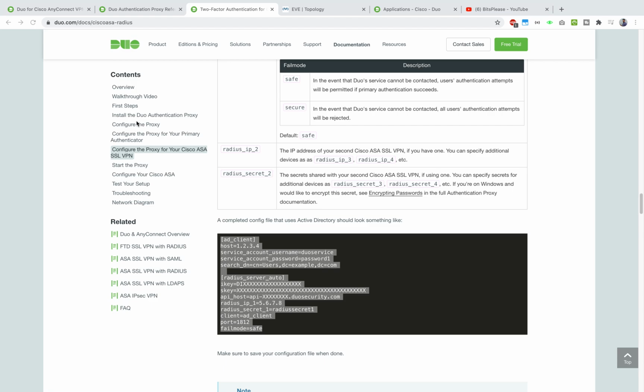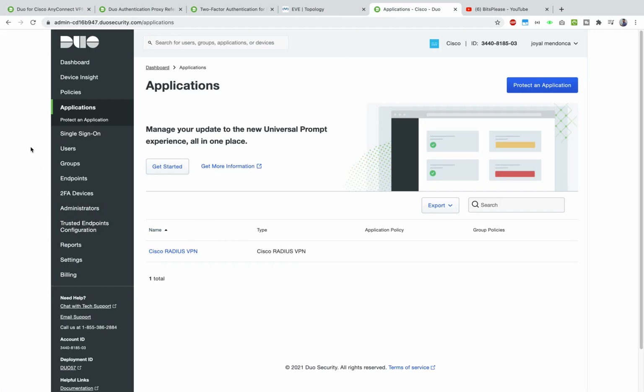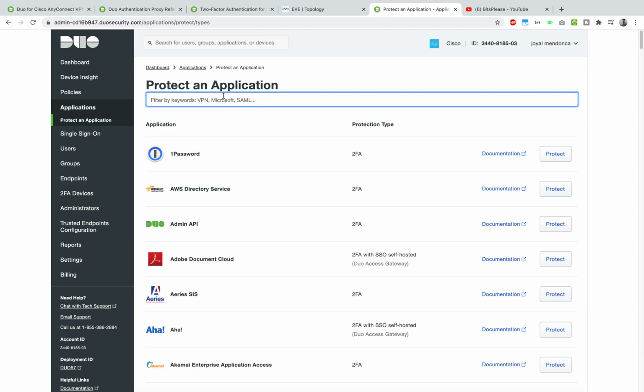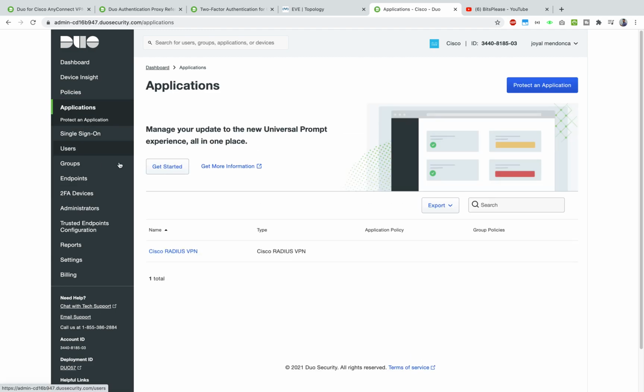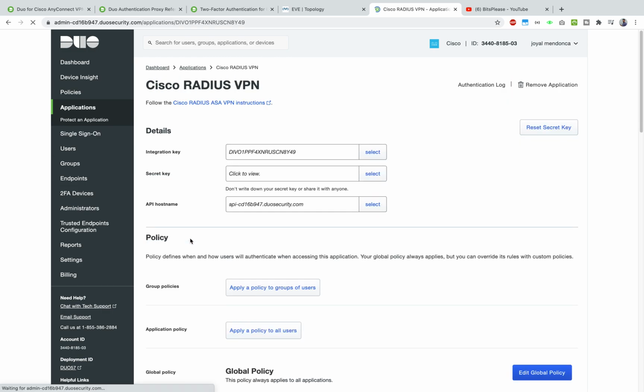So let's go back here, and just like we did in the previous video, we went to the applications and said protect the application. Last time, we put in ASA here and selected this one, because we were trying to protect using LDAP. But this time we want to protect using Radius, so Radius VPN. So you have to click on this protect here. I've already clicked on it, so it will appear under applications, and you can click on that.